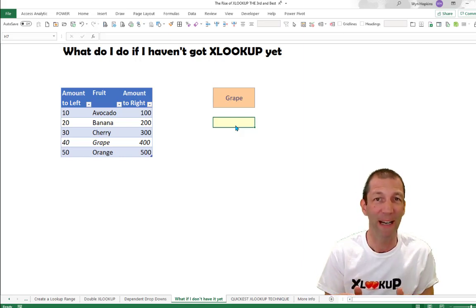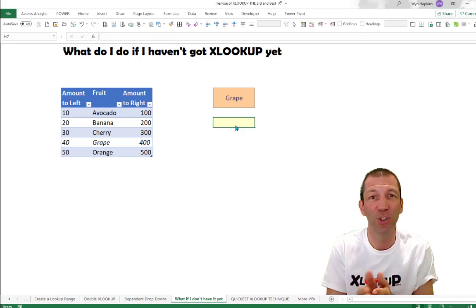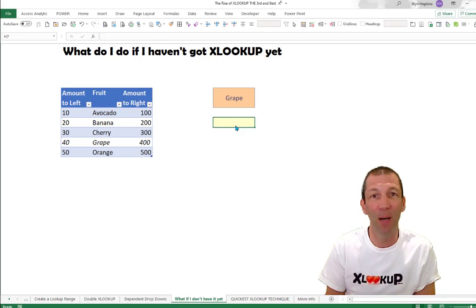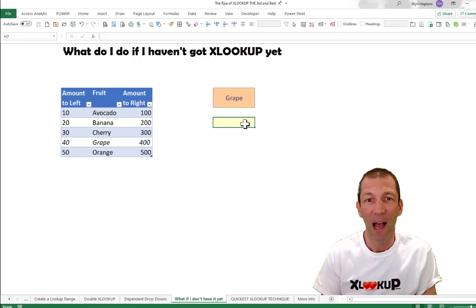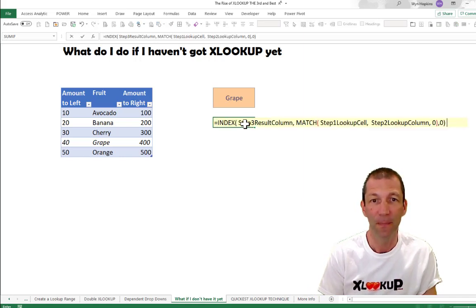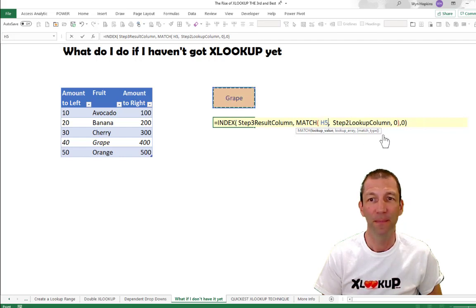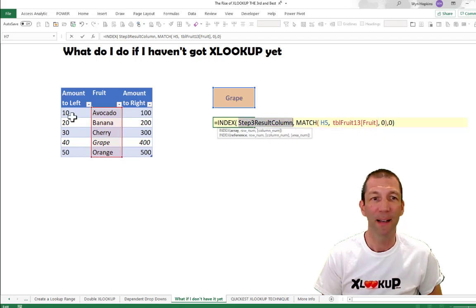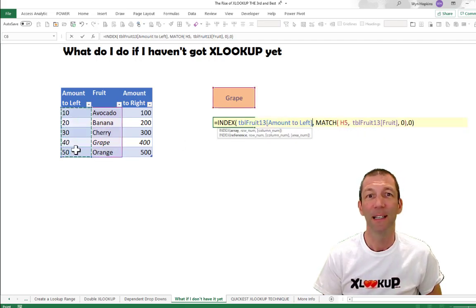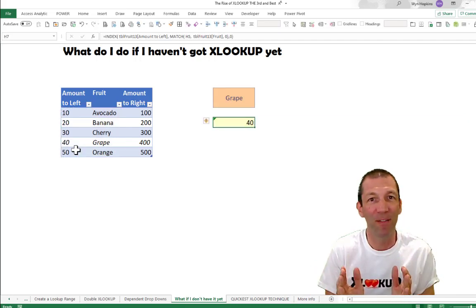It's an autocorrect trick. XLOOKUP just will never come to older versions, so you'll have to use this little trick until you get XLOOKUP. Here's my trick. What I do is type I, space, and it automatically creates my formula for me. And then I just double click on the lookup cell. I double click and highlight my lookup column, and I double click and I highlight the column to the left. Easy. Press enter. It's like the simple part of XLOOKUP.